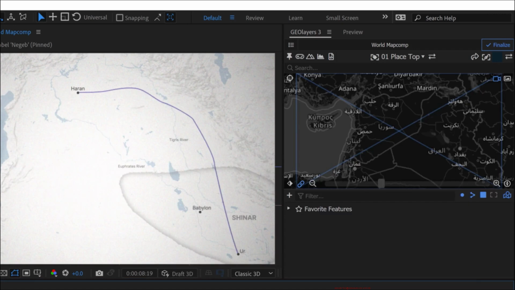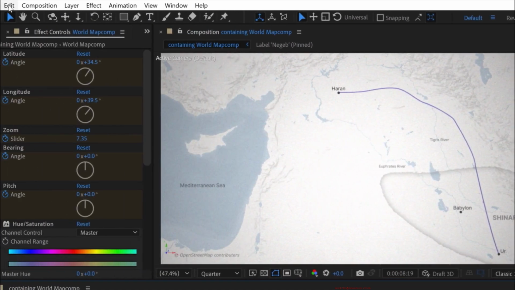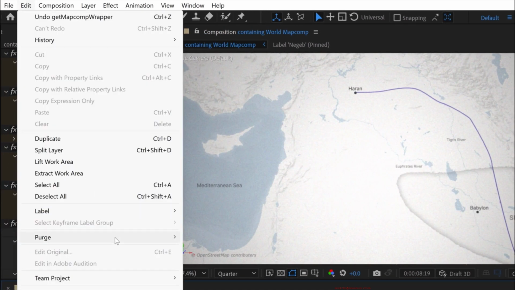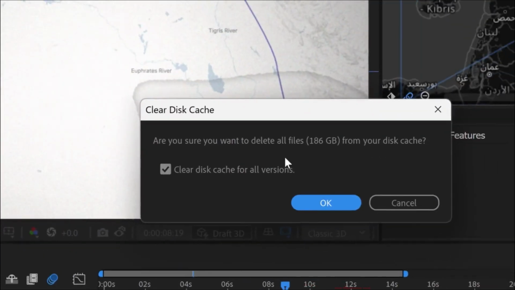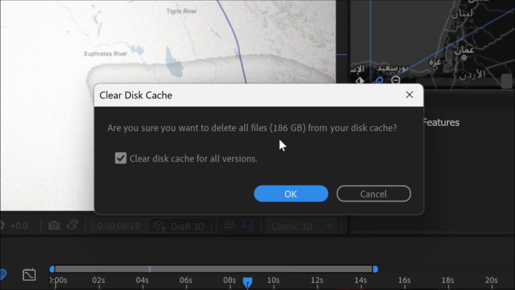And then you can also purge the After Effects cache. To do that, you go to Edit, and then right down here it says Purge, and I always just purge all memory and disk cache. So if you click on this, you're going to see that I have 186 gigabytes. Wow, that is a lot.